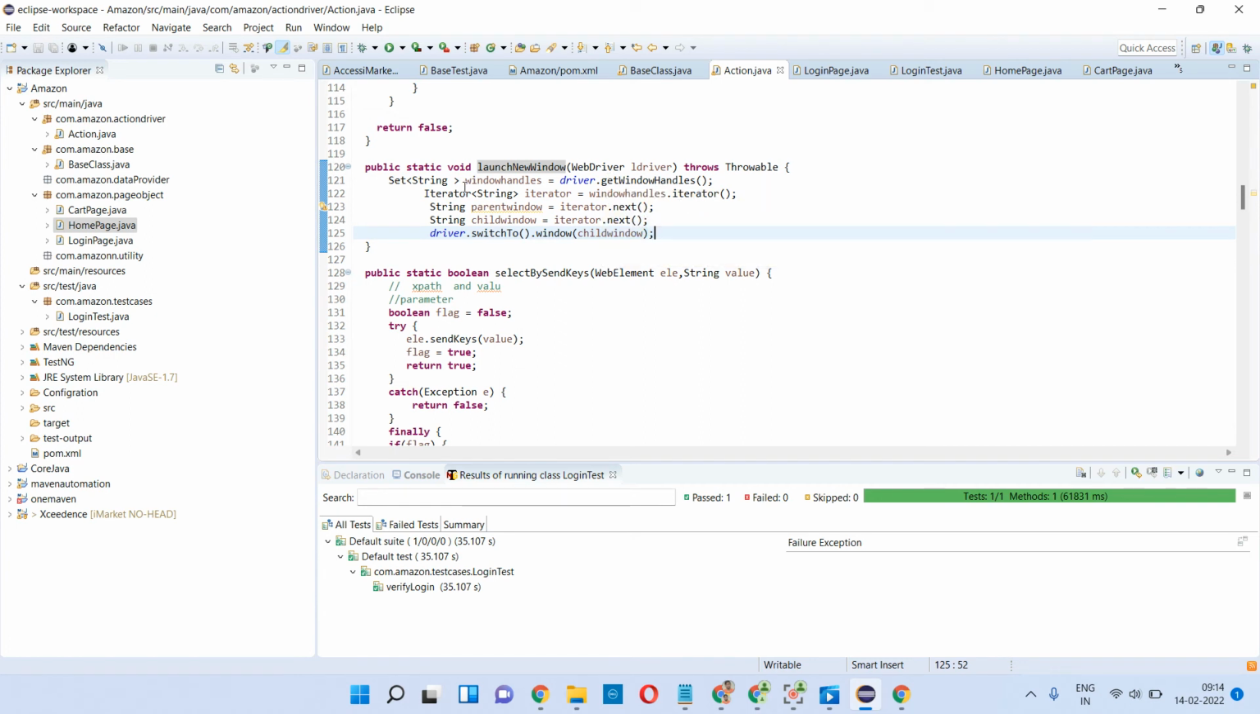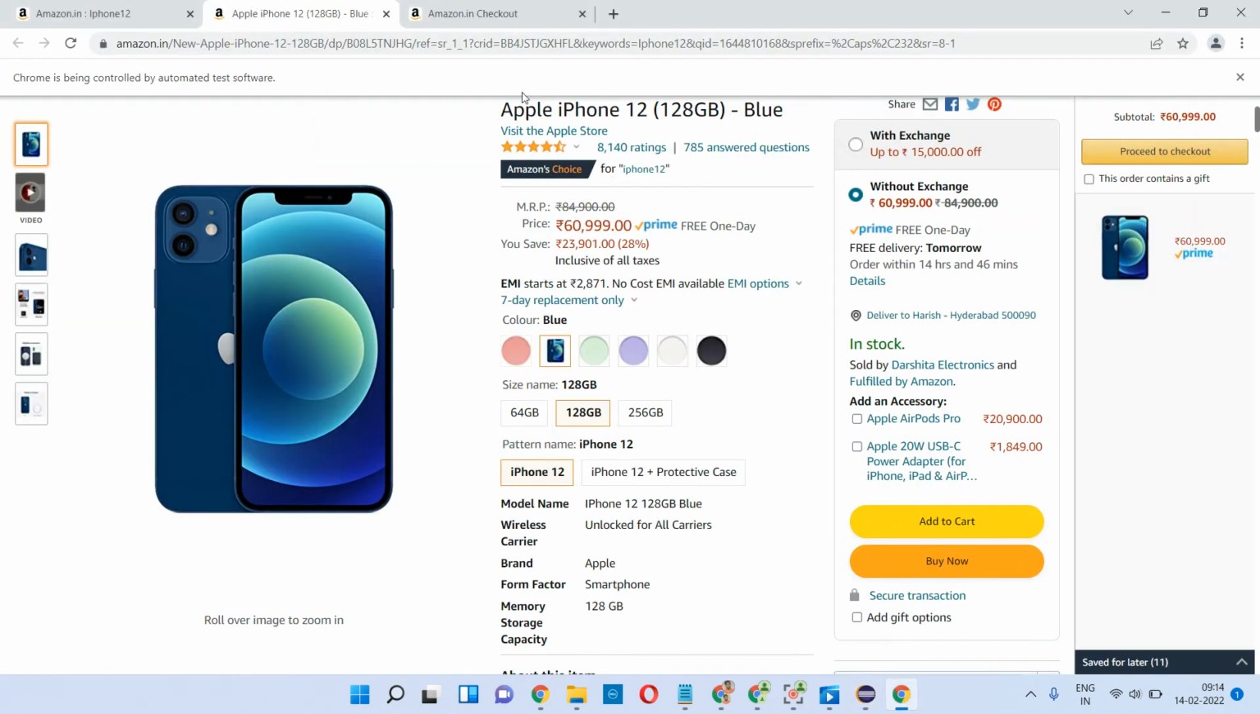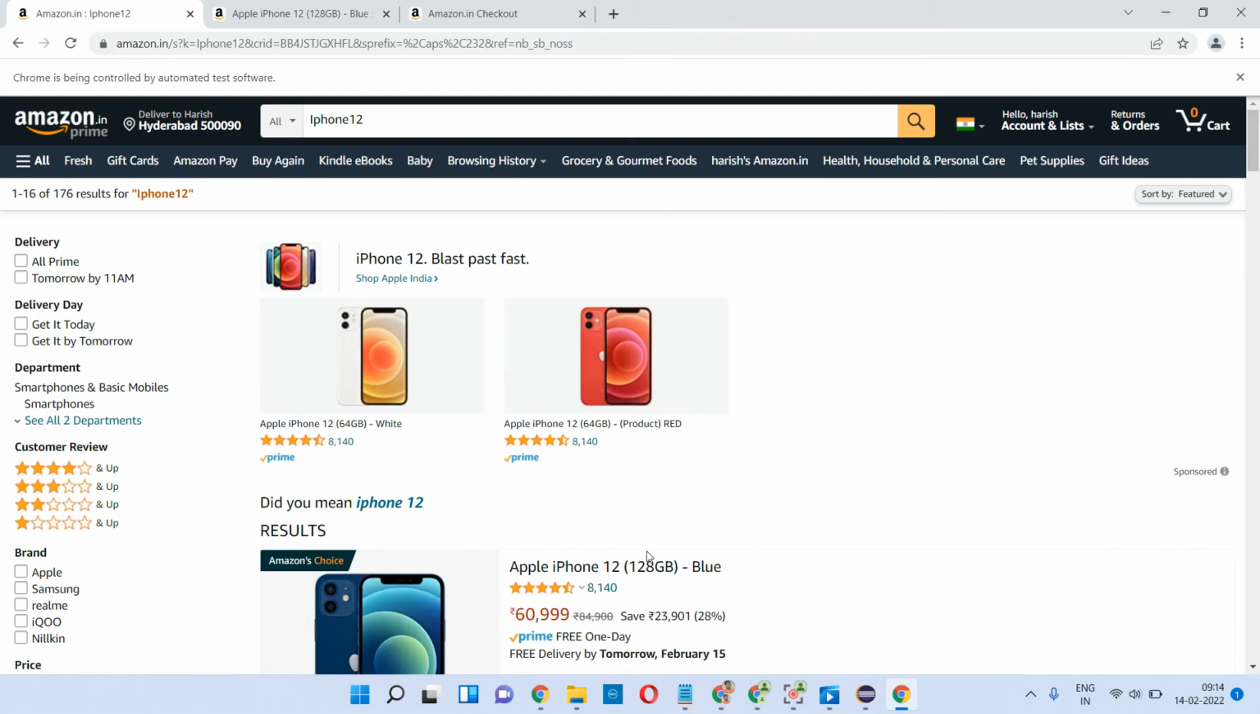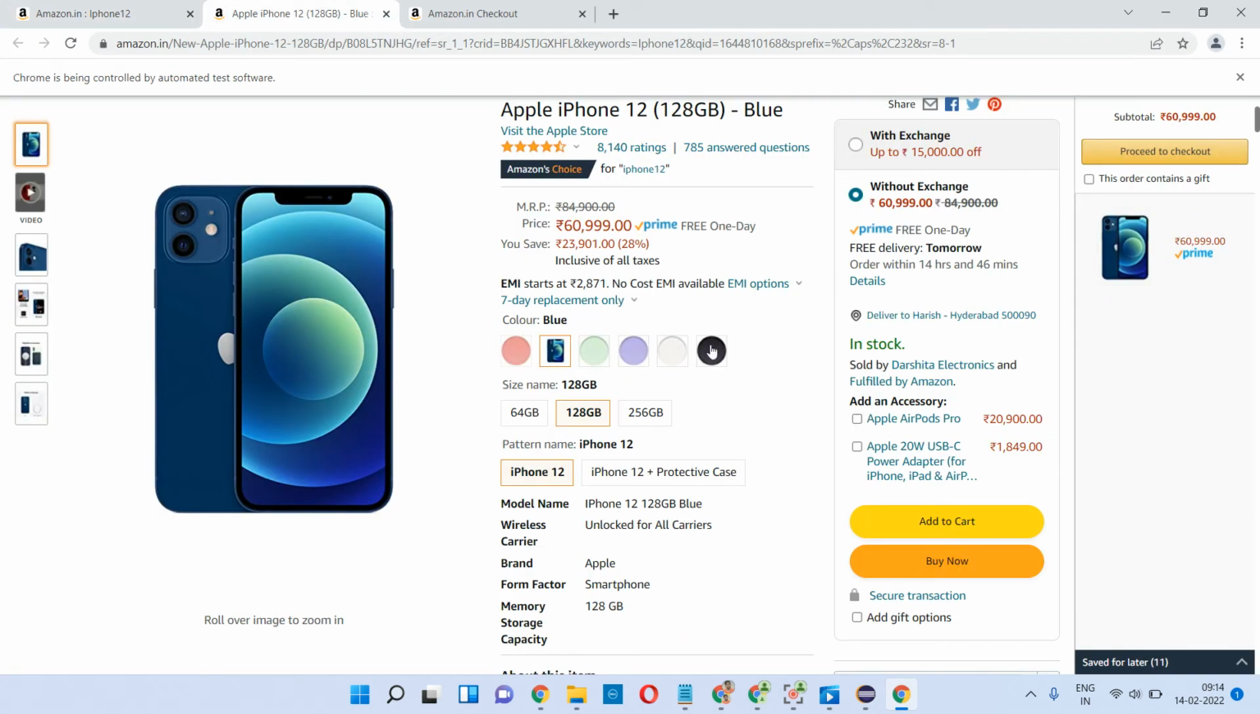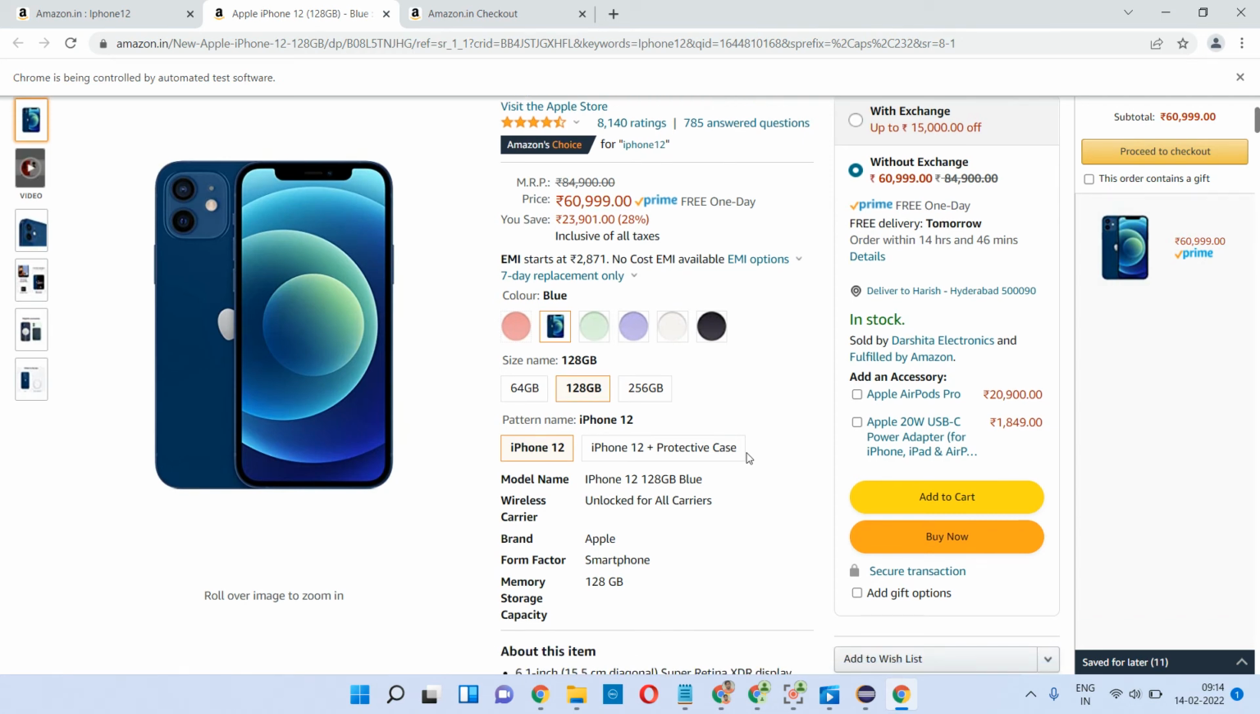It will get the window handles. Then I have taken the iterator method. Then I have written the switching of this particular window. So it will switch to another window, right? Whenever I click on this iPhone link, it will navigate to another window. It opens, so for that purpose I have used this method to handle it.